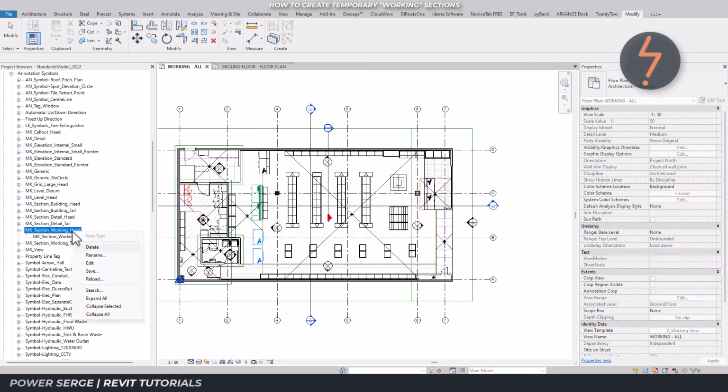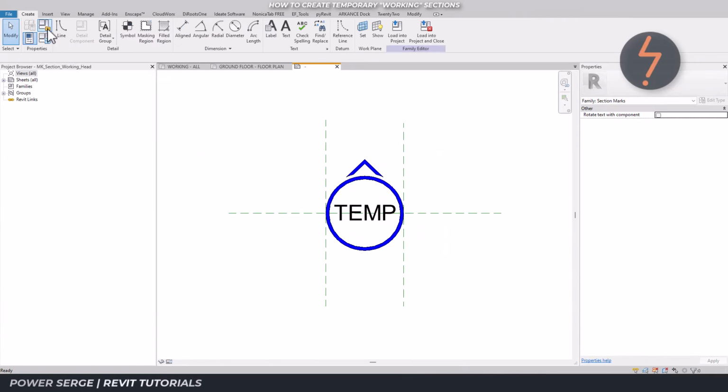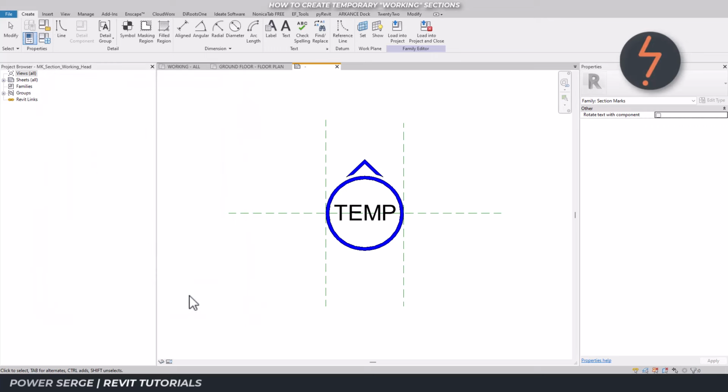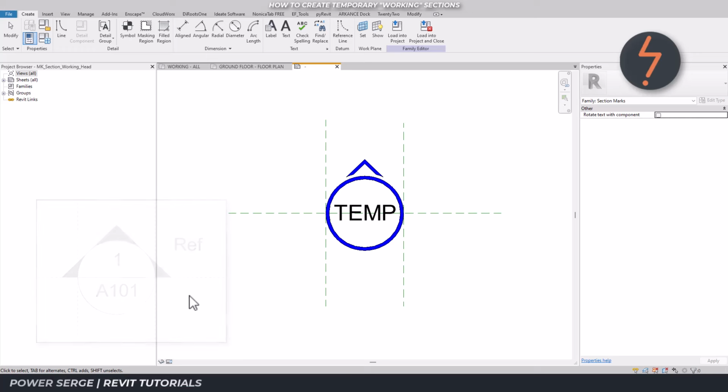Here is the head instance. Let's open this up to have a look. The first thing to note is the family category, which is defined as section marks. From there, delete the typical labels that specify the detail number and the sheet number, since this information will not be needed, and customize your look.